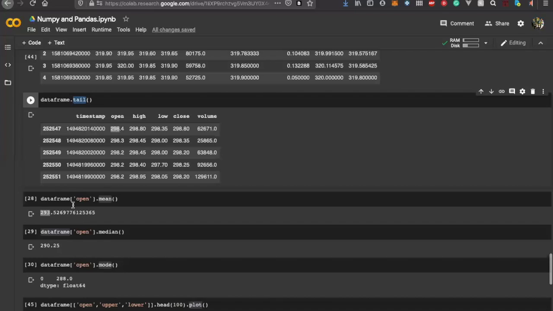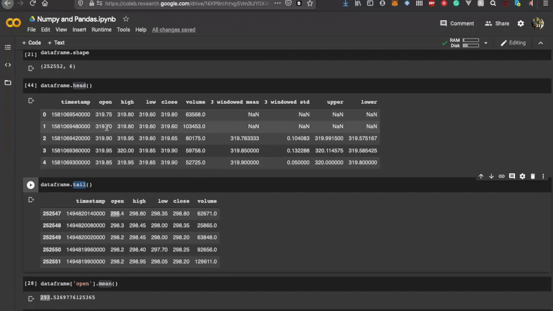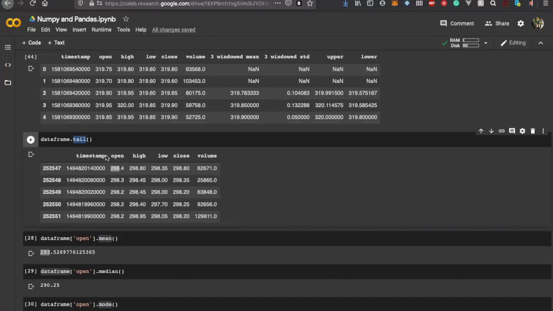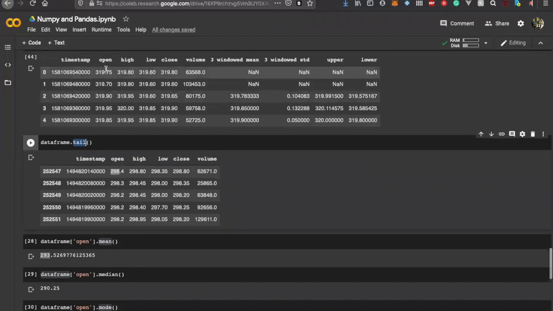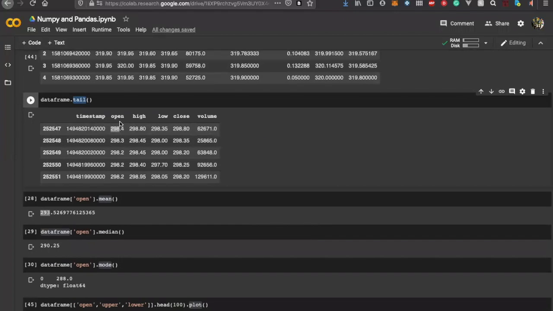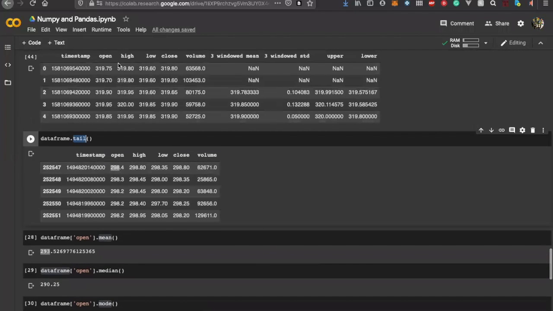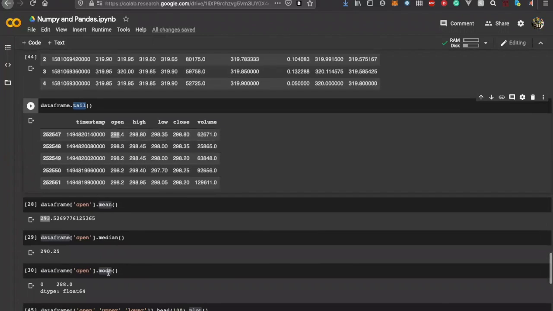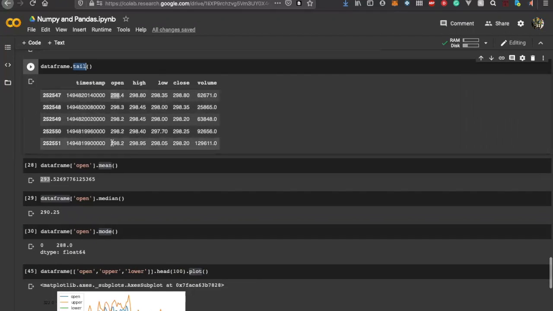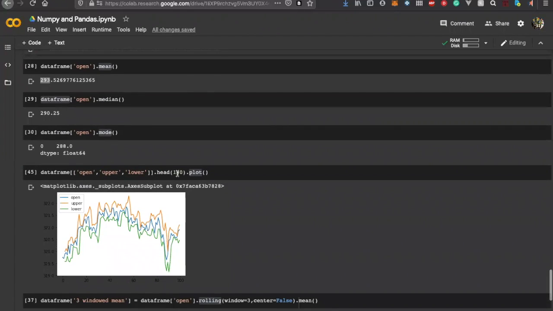You have already done the course in 11-12, so you might know what mean, median and mode are. If you don't know about mean, median and mode, you can refer to it on the internet, and it's very important. Using these mean, median and mode functions, you can find the mean of an entire row or entire column, and the median of an entire column, and mode is the value which is repeated the most. So the mode of an entire column. So that's how you create the mean, median, mode.